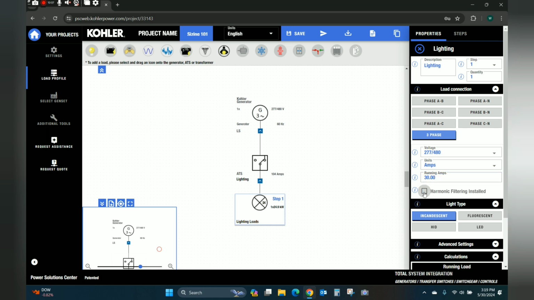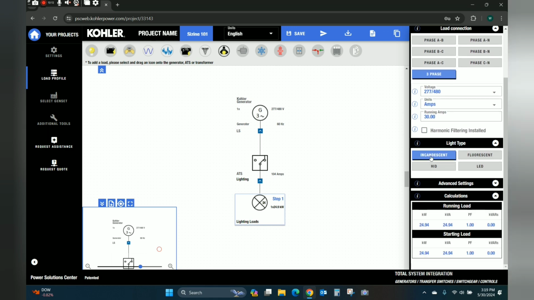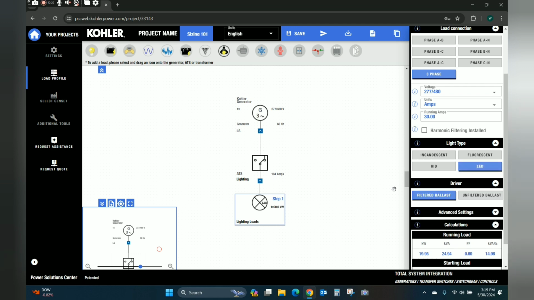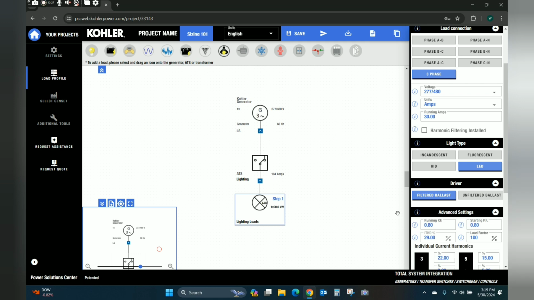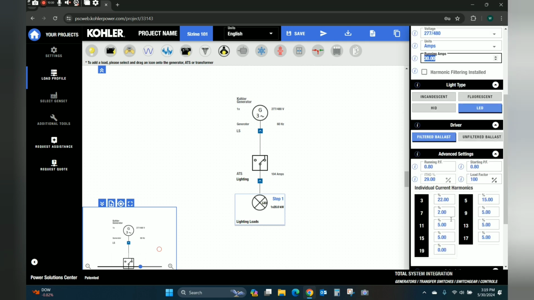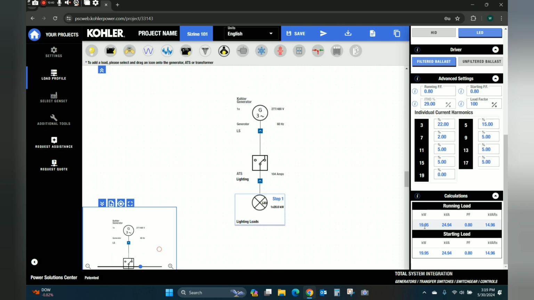You can add harmonic filtering to your lighting. It'll also ask you what type of lighting you're going to be doing: incandescent, HID, fluorescent, or LED. Let's go with LED lighting. And we're going to go with filtered ballast for now, for the driver. Down here in advanced settings, you can actually set all the specifications for your lighting individually in terms of harmonics, power factor, load factor, things of that nature. And down here it will give you your calculations for running and starting load.